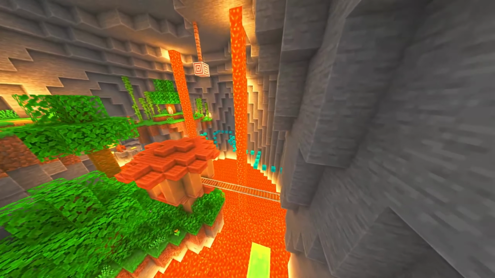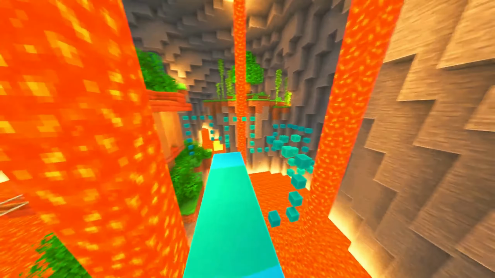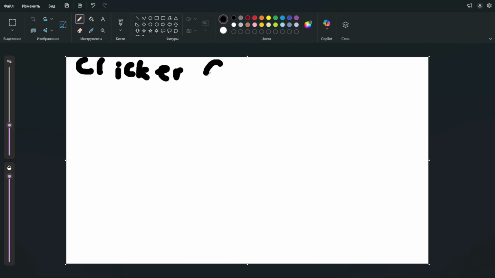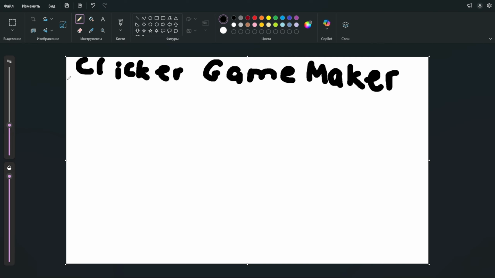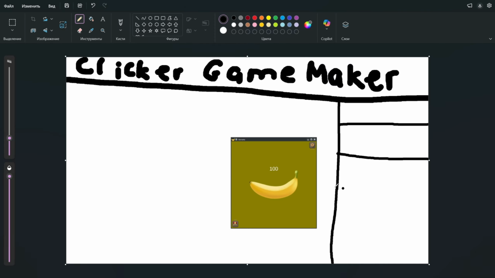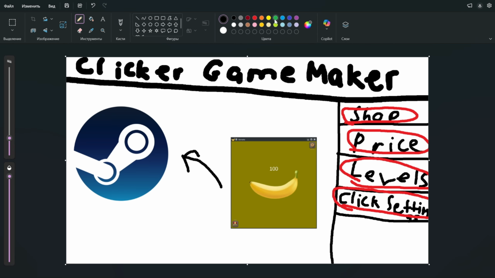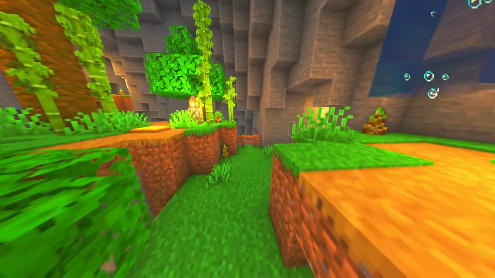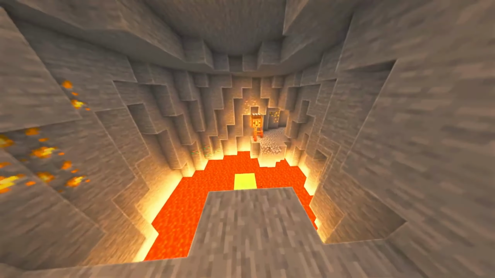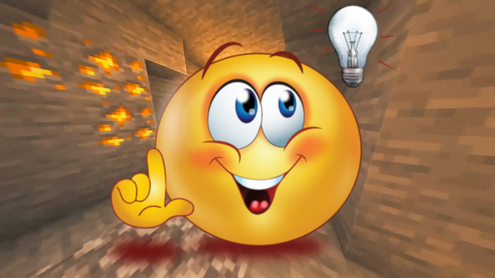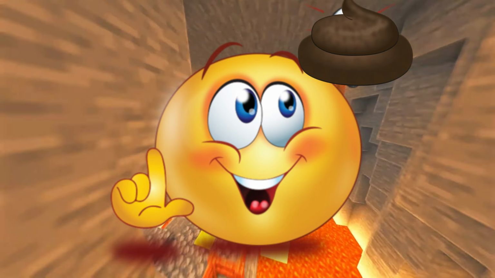Before jumping into the development process, let me explain the idea. The project is called Clicker Game Maker, and the concept is pretty simple. You create a clicker game using a visual editor. You can change the interface, add levels, create upgrades, build a shop, customize currencies, add sounds and animations, and then export the finished game. No programming required.